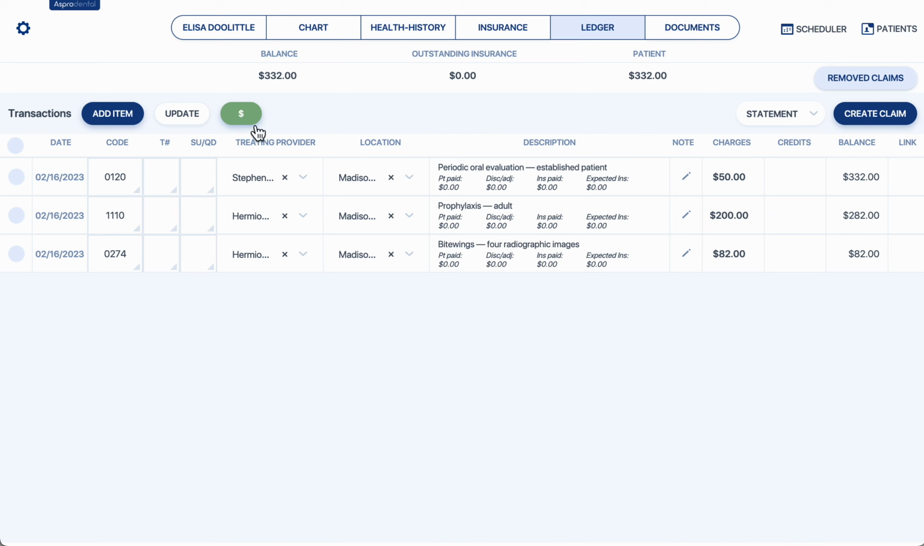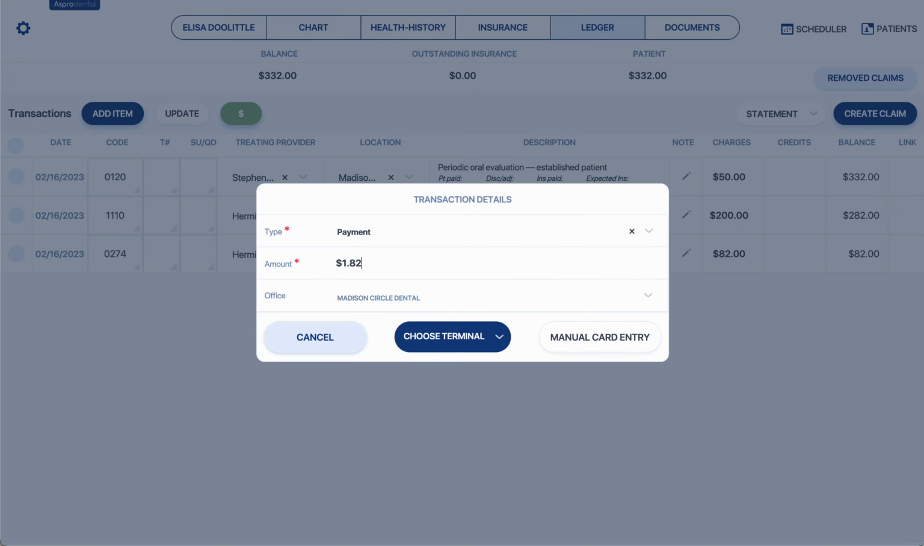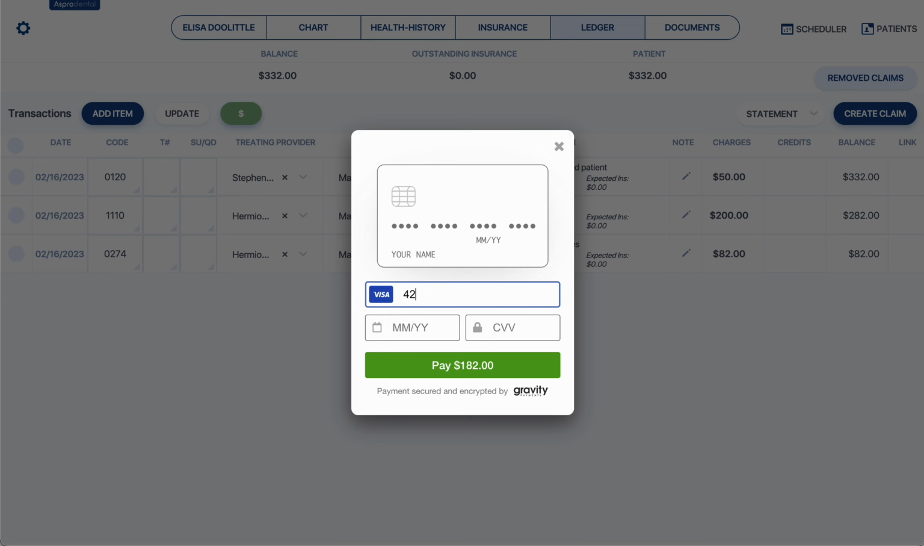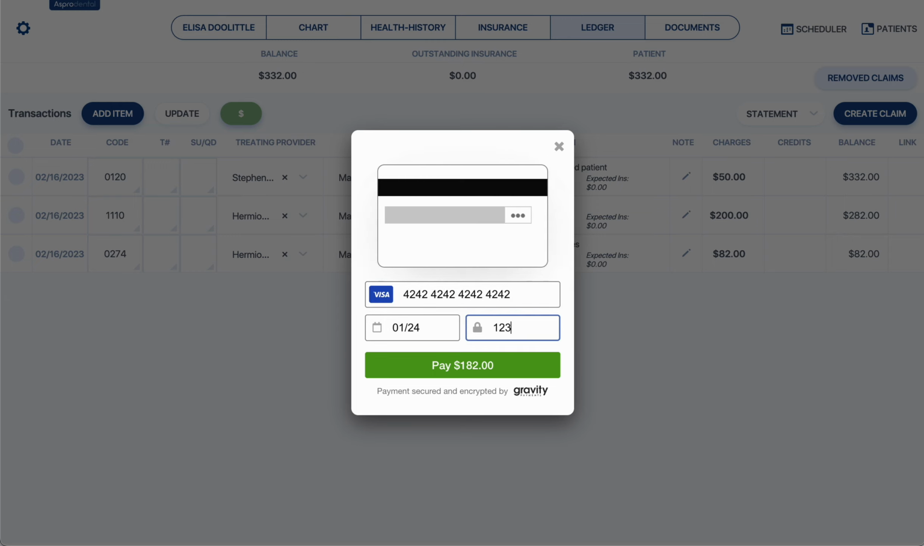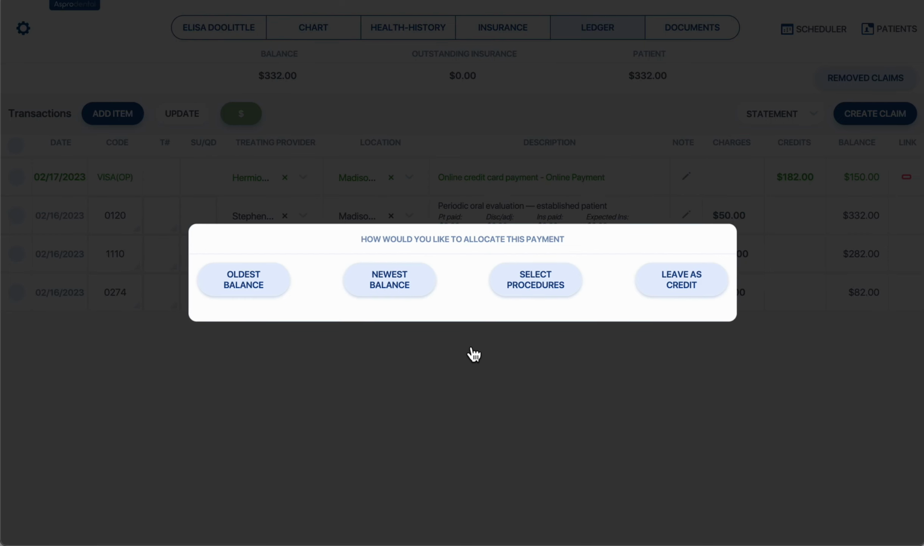So if you do have that module, you'll click on the green dollar sign, select payment, put in the dollar amount, and then choose your location. If you have a credit card terminal, you'll send it to the credit card terminal, and you can also choose the option to type in the credit card number by hand. Once the payment is processed, you'll get a green check mark to confirm, and we have a couple options to allocate our payment and link it to procedures.